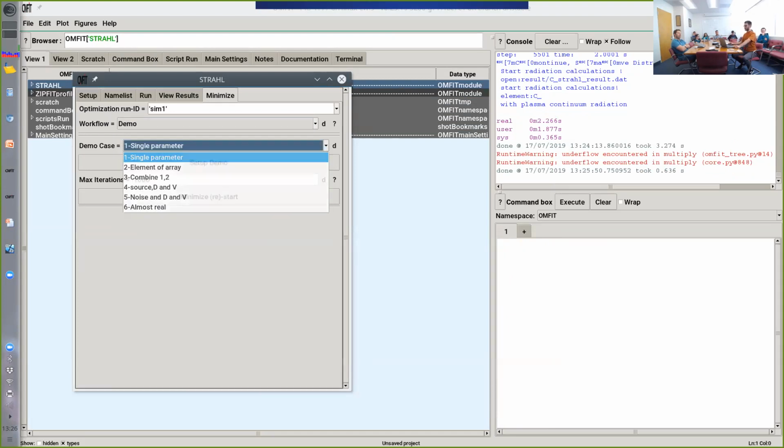So maybe can you say something about minimization? Yes, you can choose almost arbitrary parameters in STRAHL. It will just run a minimization code of your choice to find the optimum with respect to any diagnostic which you had also specified. Okay, so it's kind of running STRAHL in reverse. Yes, exactly.